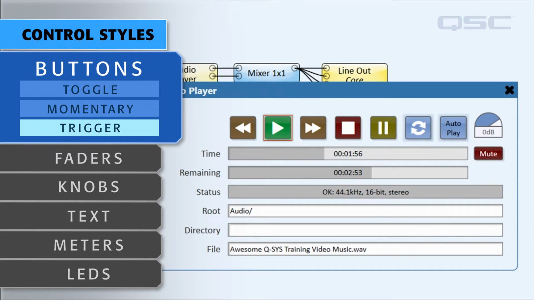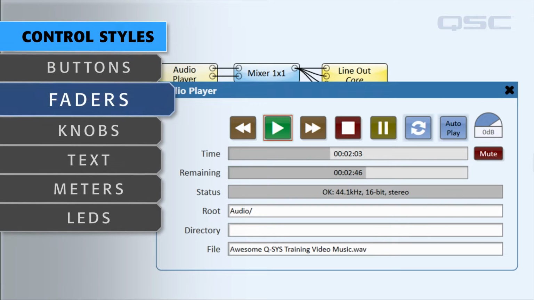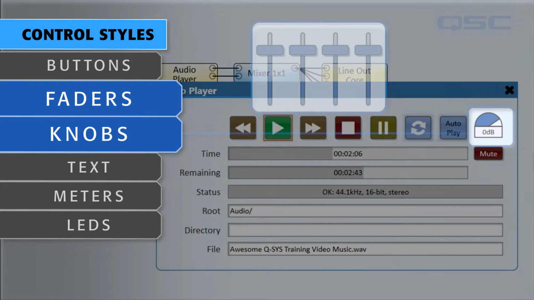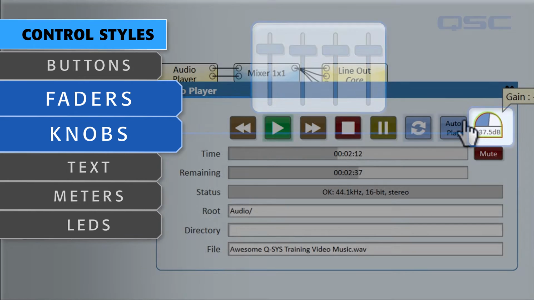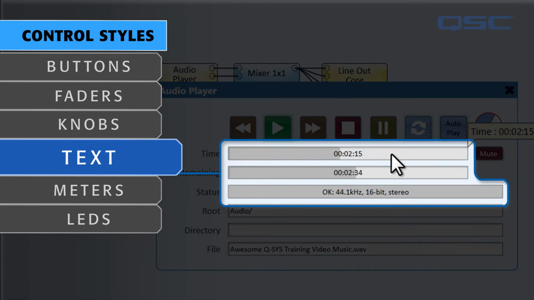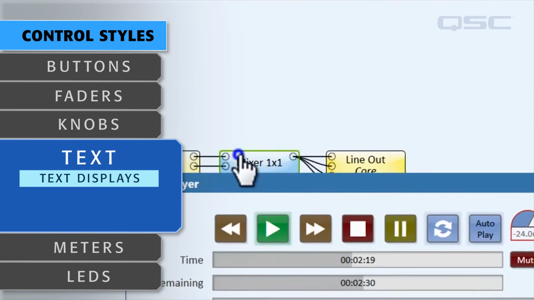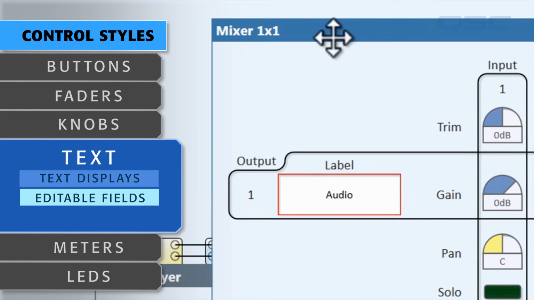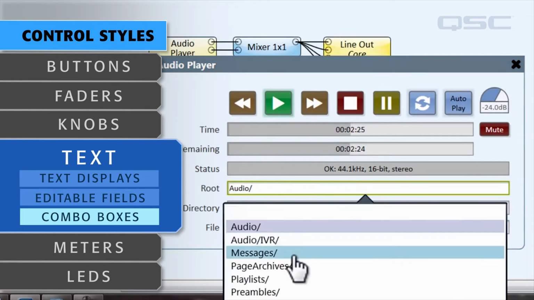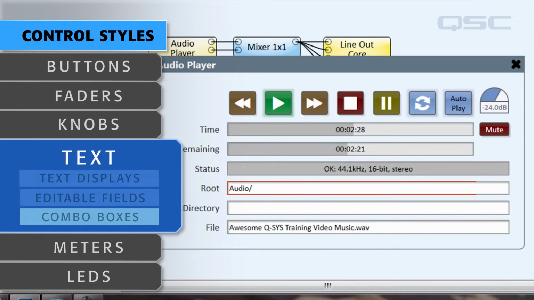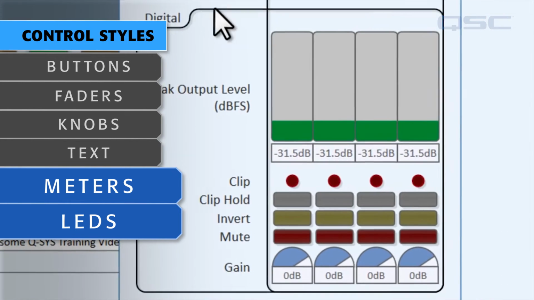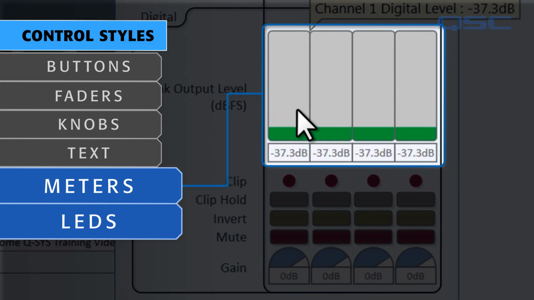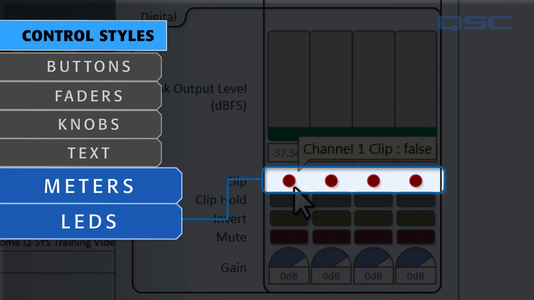Rather than off and on, you could think of a button as toggling between the values of 0% and 100%. Faders and knobs are controls that let you select any number within that range. These are most commonly used to control the level of the audio, such as this gain knob. There are also text controls, which either display important information or allow you to input information. And combo box controls, which let you select from several different text options. Finally, there are meters and LEDs, which simply display information but provide no interaction. Meters show a range, such as a signal's levels, while LEDs generally light up using on or off states.